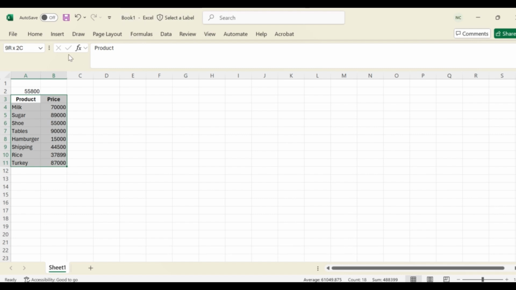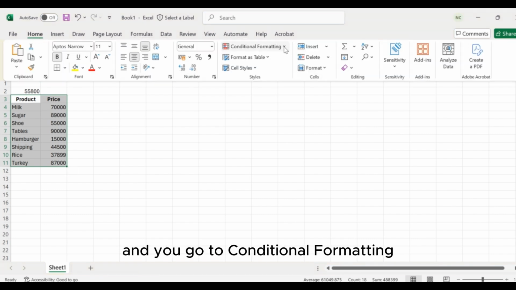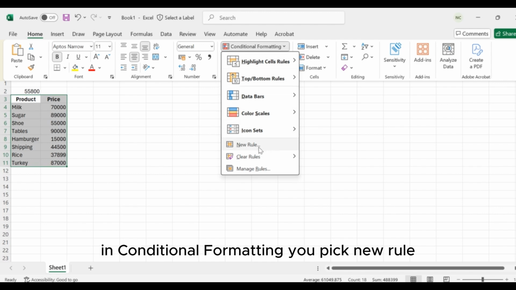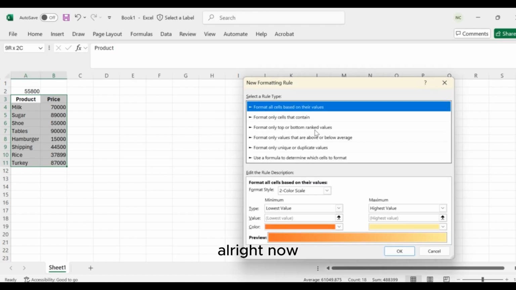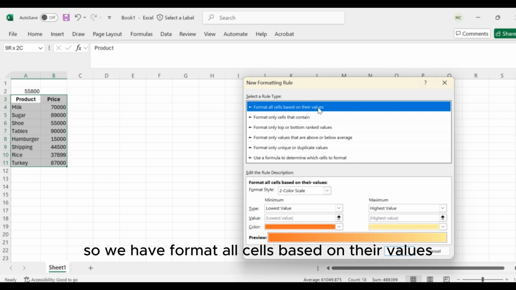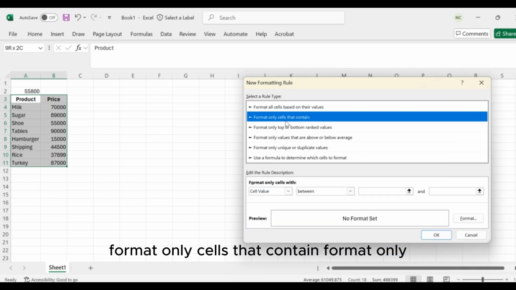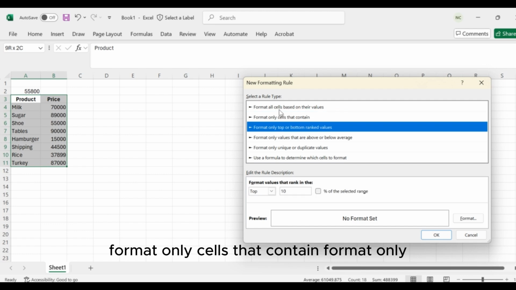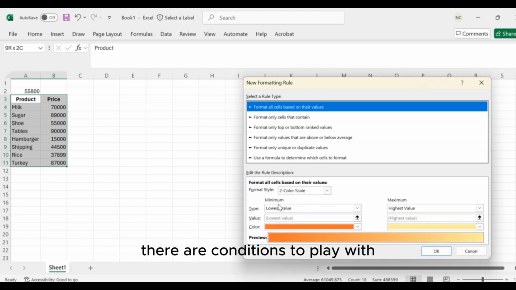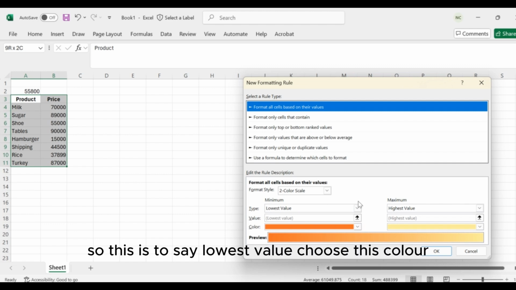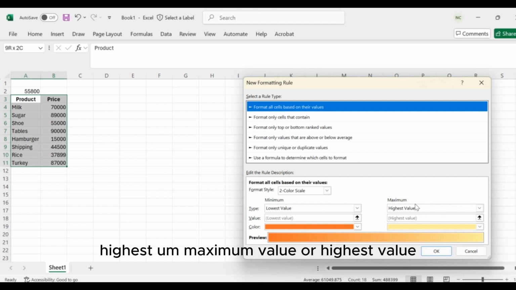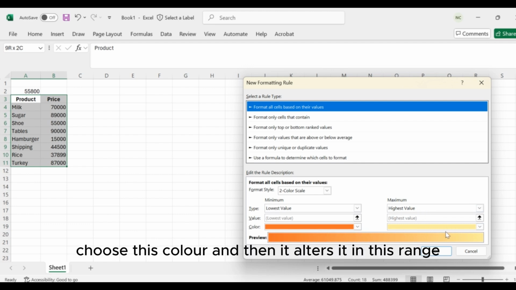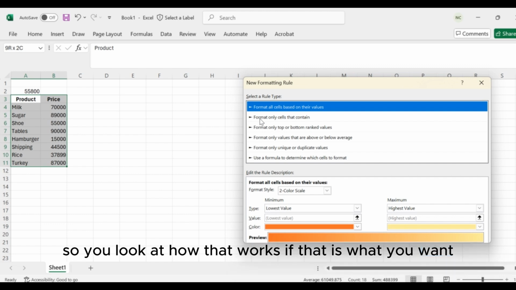Then you come to the Home tab and go to Conditional Formatting. In Conditional Formatting, you pick New Rule. Here you will see various criteria to format the range of columns. We have format all cells based on their values, format only cells that contain, and so on. Each of these you pick has conditions to play with. For example, for the lowest value, choose this color, for the highest value, choose this color, and then it alters it in this range. You can look at how that works if that is what you want.